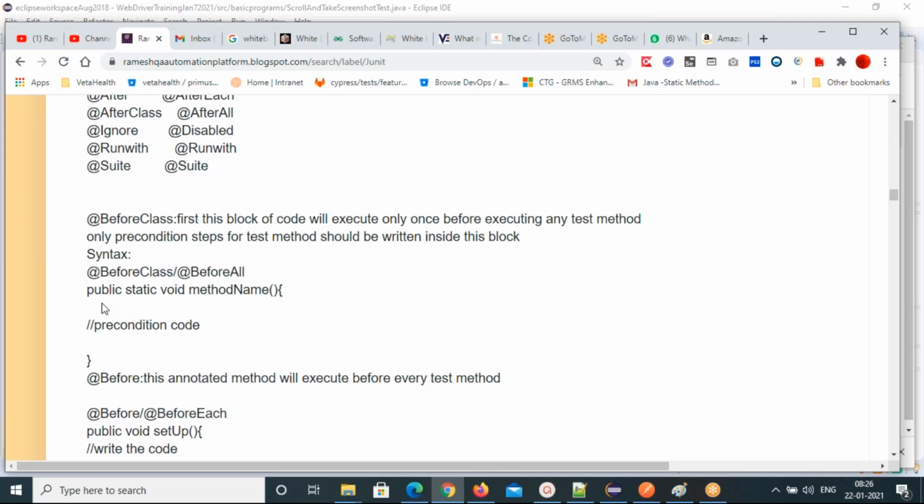First the annotation name, below it a Java static method: public static void method name. You can give any method name. It's up to you what method name you want to give. Then it's a pure Java method, a pure static Java method.